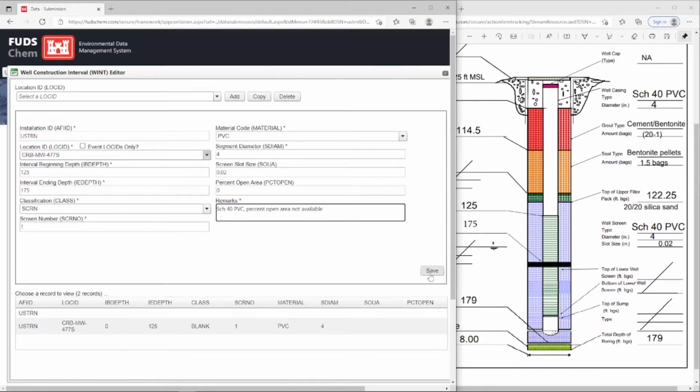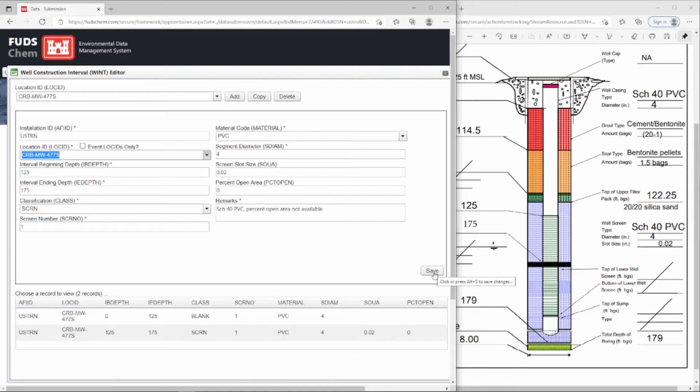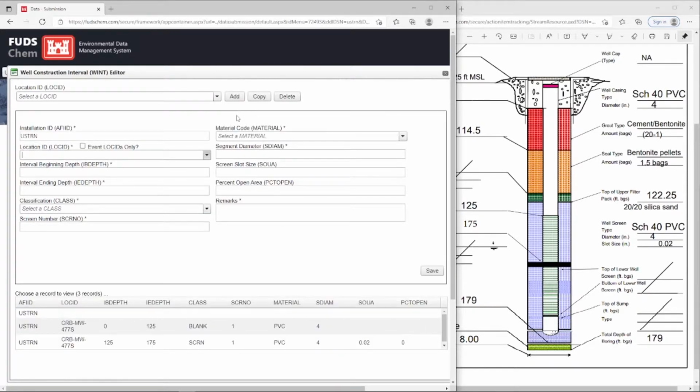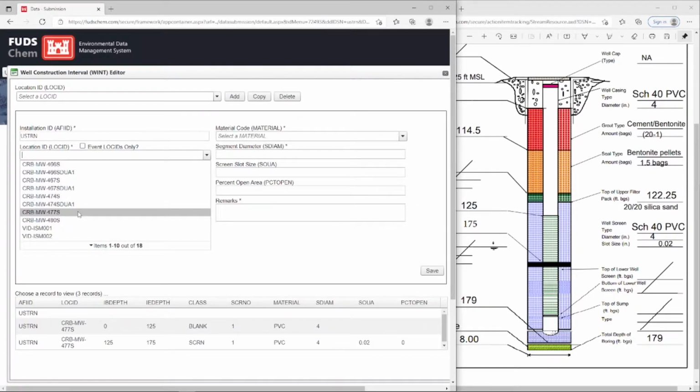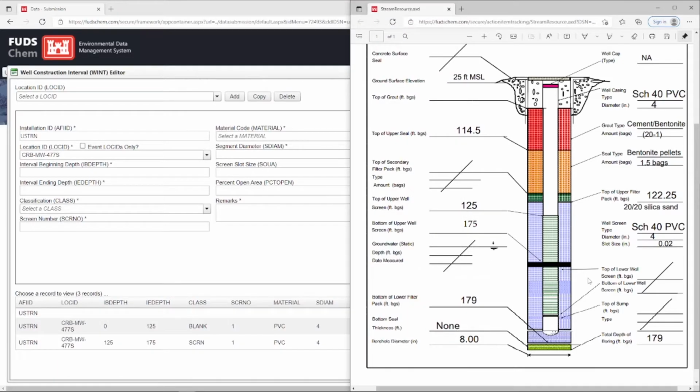Click Save. Click Add. Update the location ID. Going down, our next segment would be the lower screen. However, we can see that there is no information given for the lower screen, and it has been crossed off.